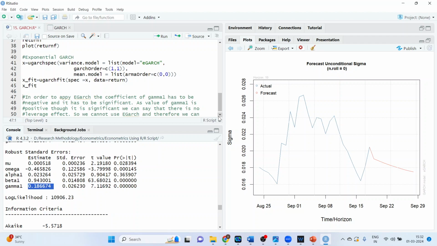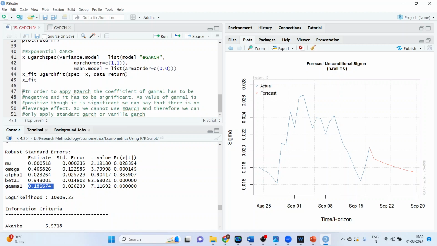What is our interpretation? Let's see. In order to apply E-GARCH, the coefficient of gamma 1, this one, has to be negative and it has to be significant. It is significant, but it is positive, which is not advisable. As the value of gamma 1 is positive, though it is significant, we can say that there is no leverage effect. So we cannot use E-GARCH and therefore we can only apply the standard GARCH or the vanilla GARCH.